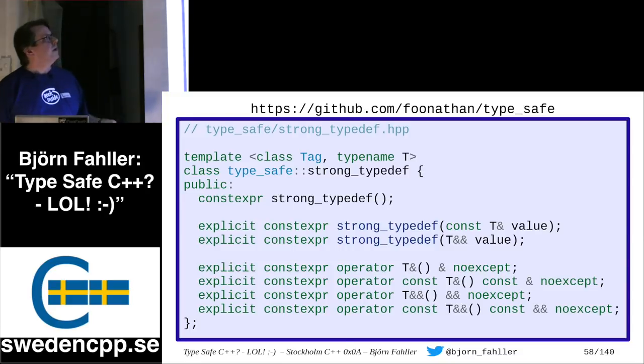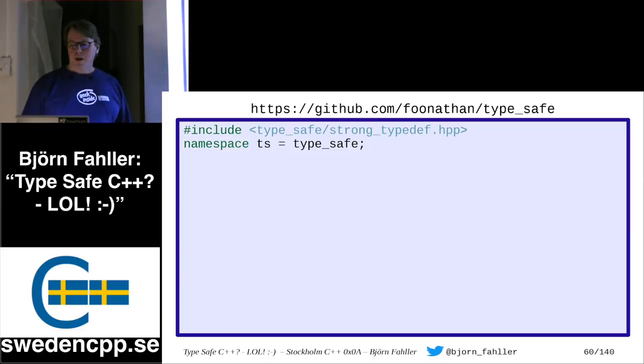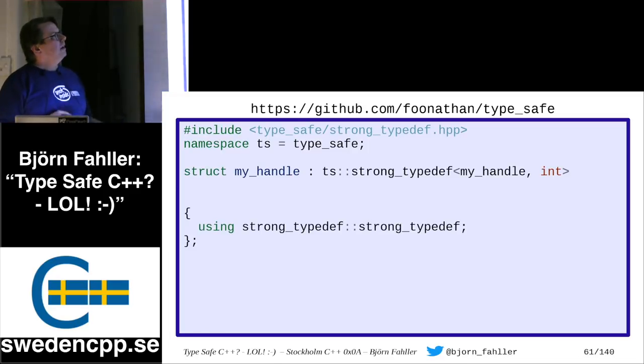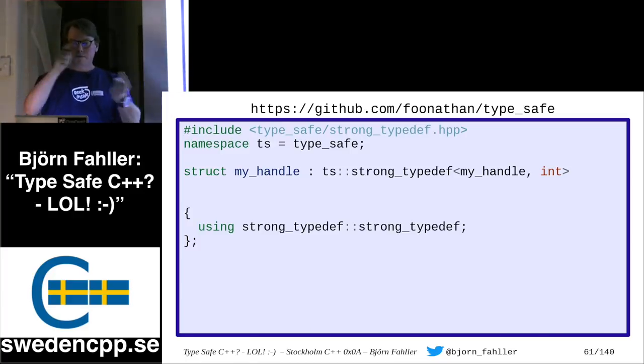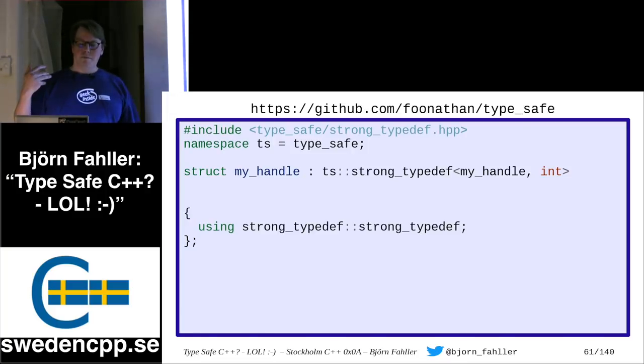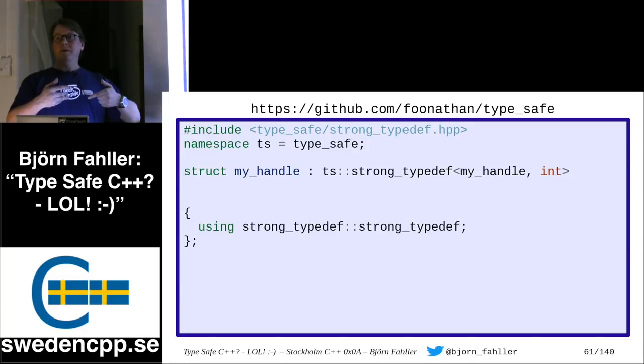The way you use it is you include TypeSafe's strong typedef, and you probably want to do an alias for the namespace. Everything is in namespace type_safe. And you use it in a way that probably looks a little bit familiar. My handle is type_safe::strong_typedef, my handle, int. Okay, so reverse the order of the type parameters, but it's the same idea. Obviously, you bring in the constructors from strong typedef. And what you have now is truly something that is a handle. The only thing you can do with this is store a value in it and retrieve it. Nothing else.